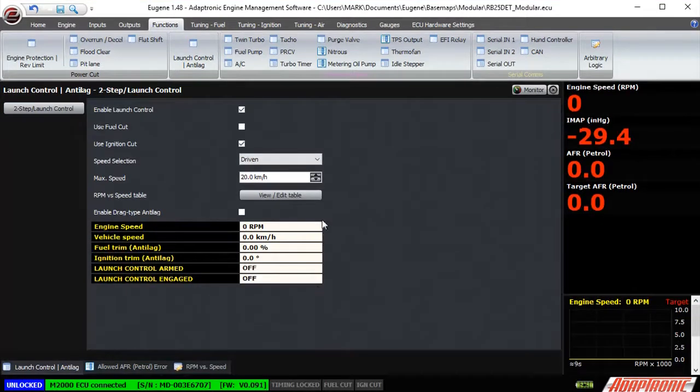Now assuming that you want to build boost, then you'll need to select ignition cut as the method. The only reason I can see for using fuel cut is if you're using a naturally aspirated engine or something like that, which doesn't mind having its fuel cut as a rev control mechanism and where you're not trying to build boost at the same time. In general, we would recommend using ignition cut.